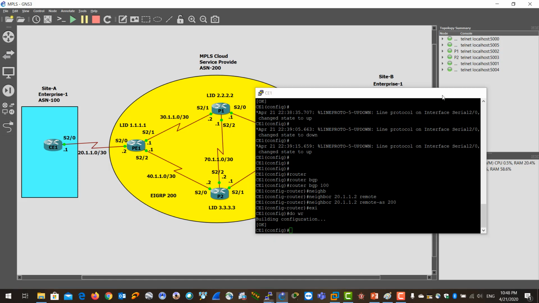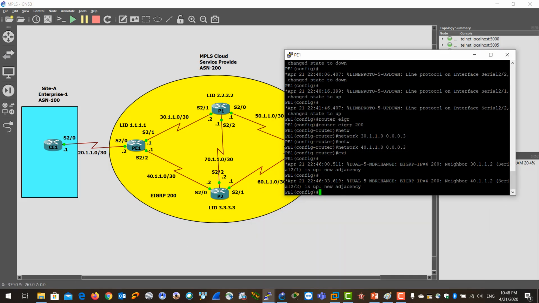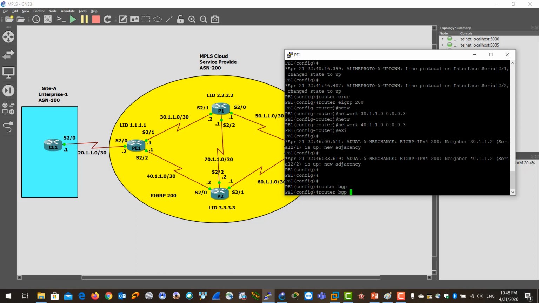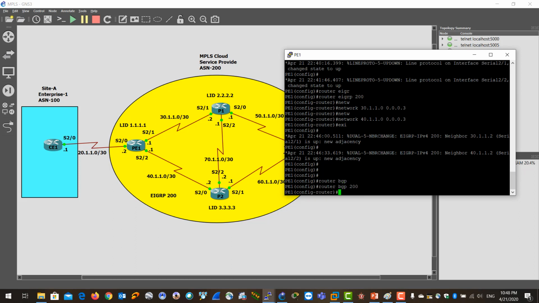Let's move to PE1. Router BGP 200, it's another autonomous system. Because for sure, the enterprise is an autonomous system. The service provider cloud is a different autonomous system, and the definition of the autonomous system number is a unique number that is assigned to all devices under the control or administration of a single organization. So we cannot use the same autonomous system for the enterprise and MPLS. It doesn't make any sense. They are two different organizations under two different administrations.